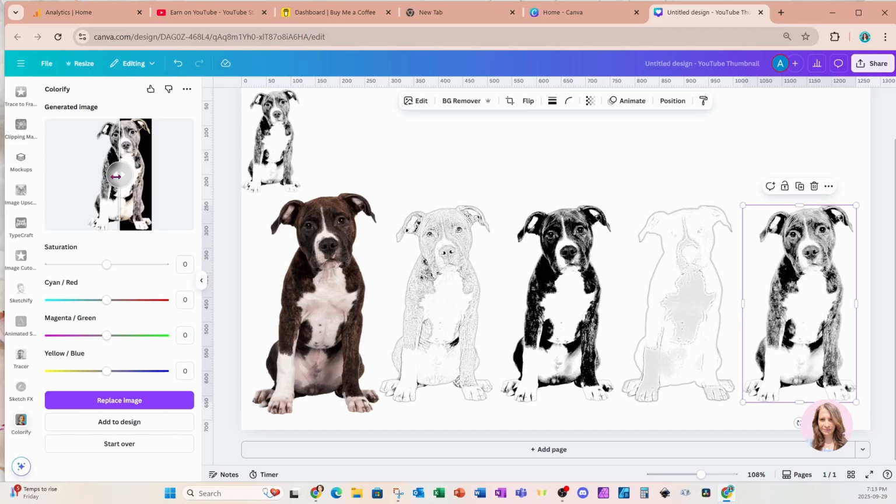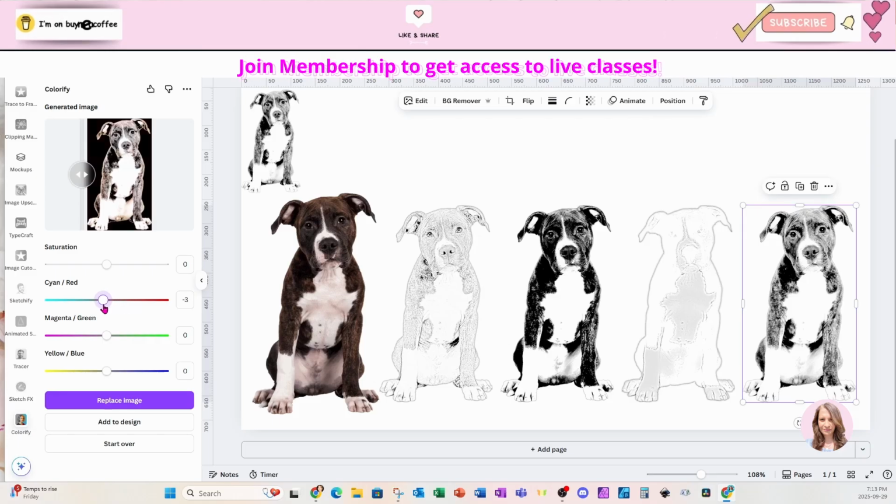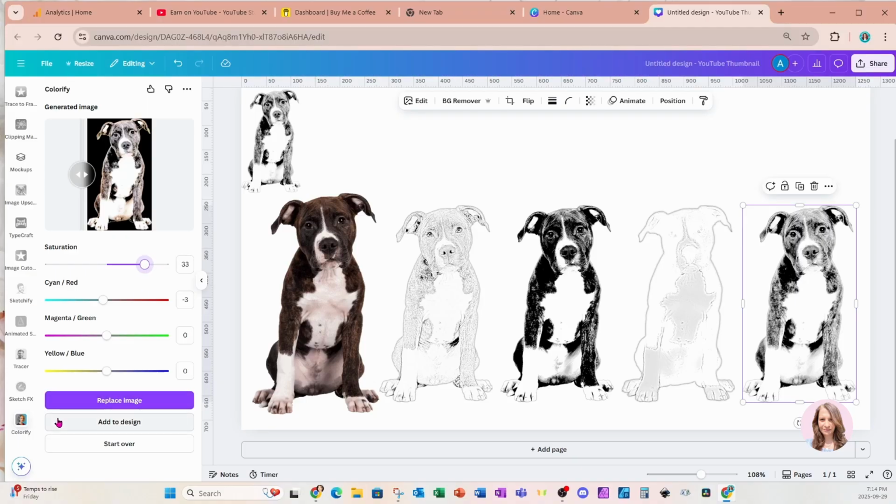All right, so this is what it looks like right here. And we can see that we have a few options that we can use to lighten, brighten, or darken our image or change the color a little bit. So we can change the cyan, magenta, and the yellow. And we can also change the saturation of the color. So I'll leave it right there, and I'll just say add to design.